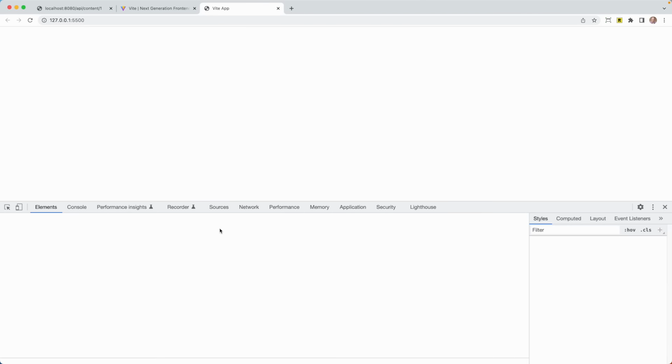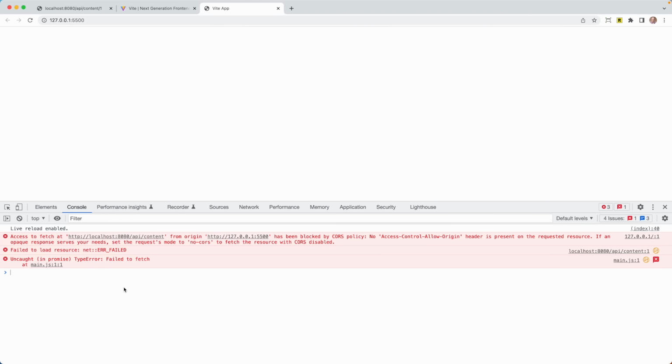It opens up in the browser, it goes to 5500, and I don't see anything. If I look in the console, here is our problem. This is a problem you're going to run into if you're building clients that talk to this REST API on the back end. So it says access to fetch at localhost 8080/api/content from the origin, so origin is basically localhost 5500, so it's a different port, has been blocked by CORS policy. The no Access-Control-Allow-Origin header is present on the requested resource.